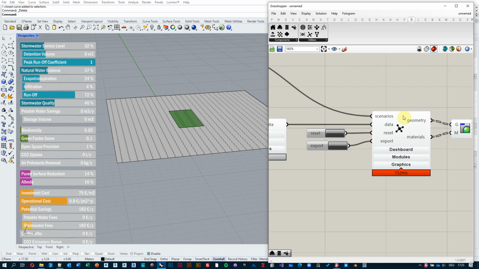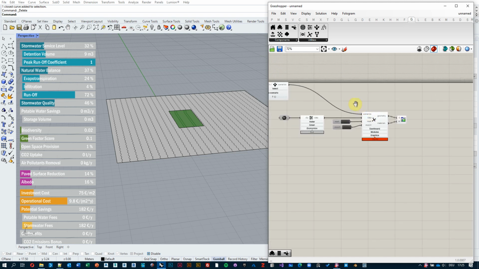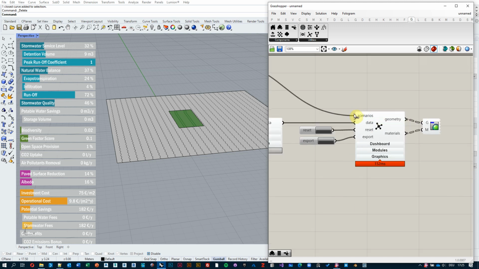In this episode, we're looking at the engine component, which is to be found here at the GreenScenario 2.0 ribbon. As mentioned before, this is the heart of GreenScenario. It takes in both our scenarios and data component as input. It does have two buttons.